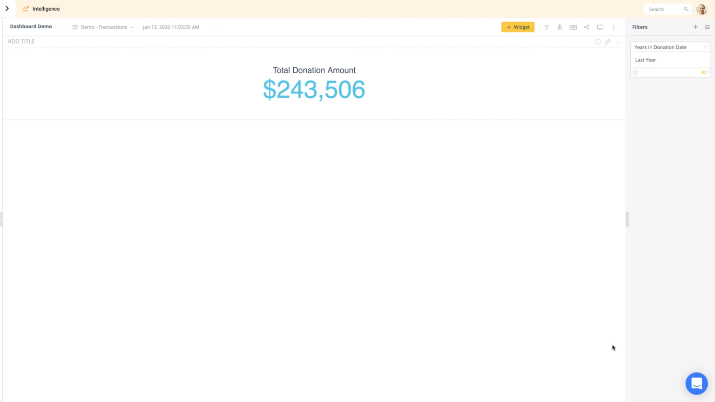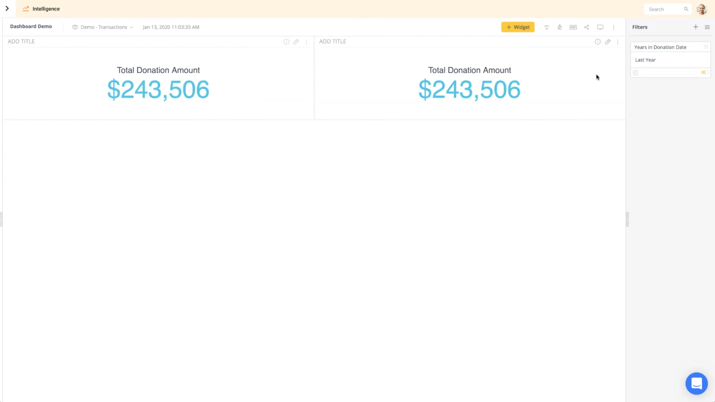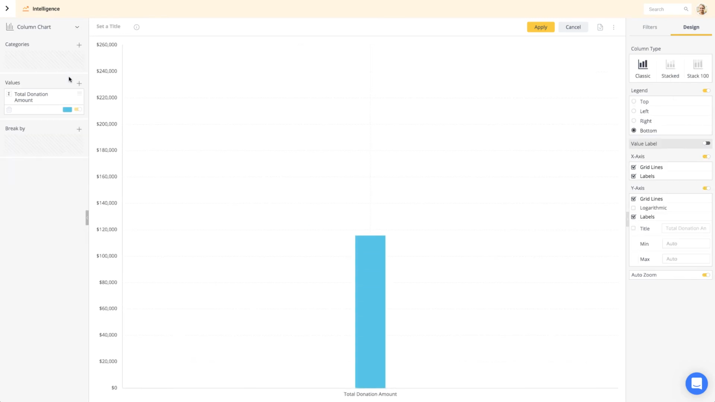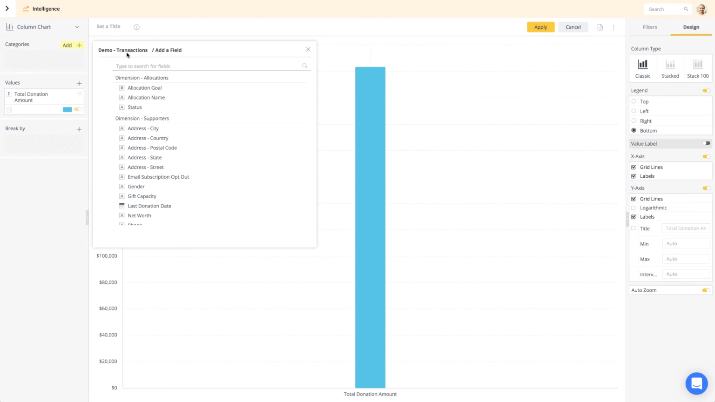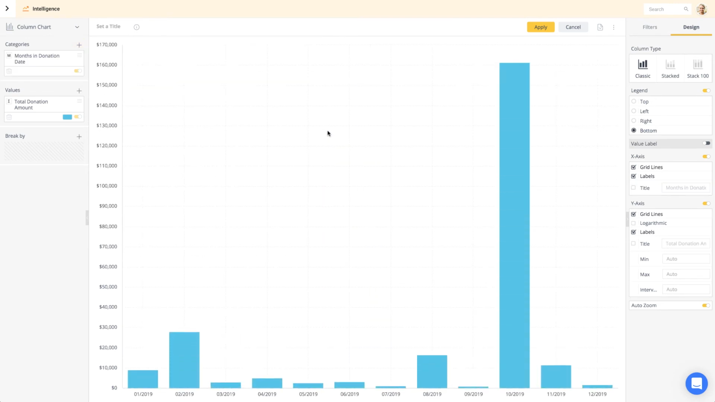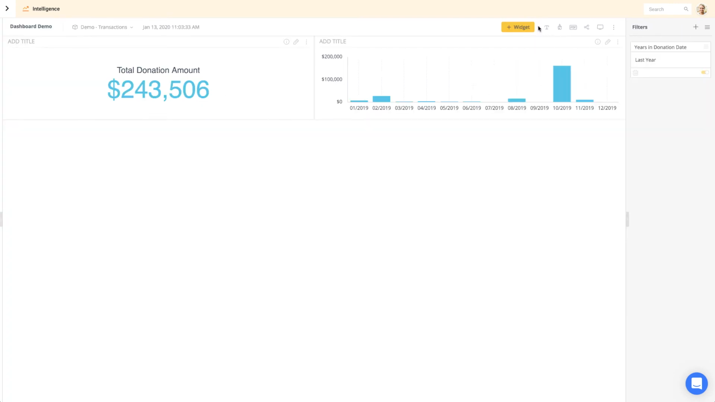Okay, let's add a few more widgets to add context to this dashboard. To create a new widget, we can click Add Widget in the dashboard top bar, or we can duplicate an existing widget. Let's duplicate this widget to start. For our next widget, let's add a graph to see donation amounts for each month of the year. On the left panel of the widget editor, we can configure the chart type. To see our total donation amount by month, we'll add donation date as a category and group the dates by month. Now, we've got a graph that displays total donation amounts by month.